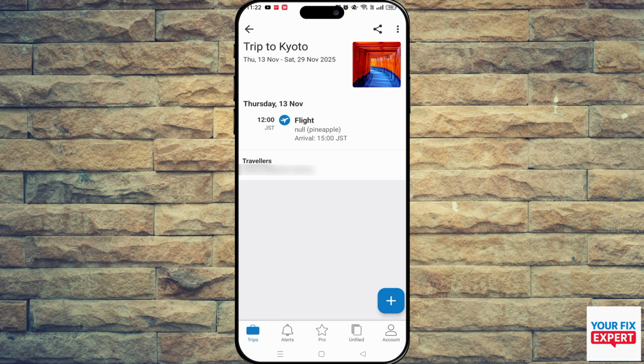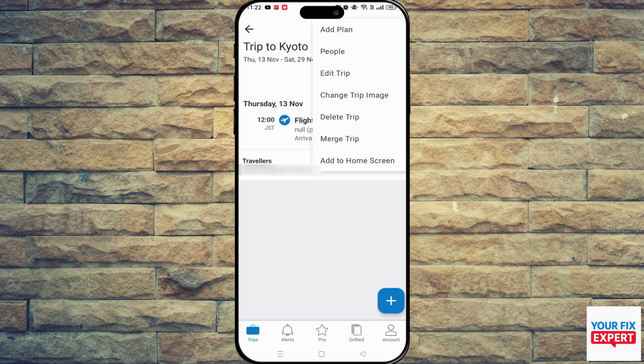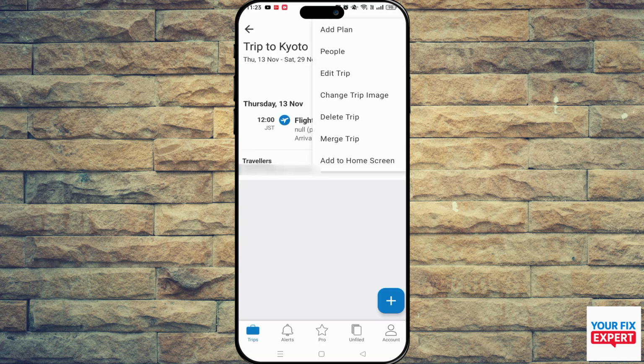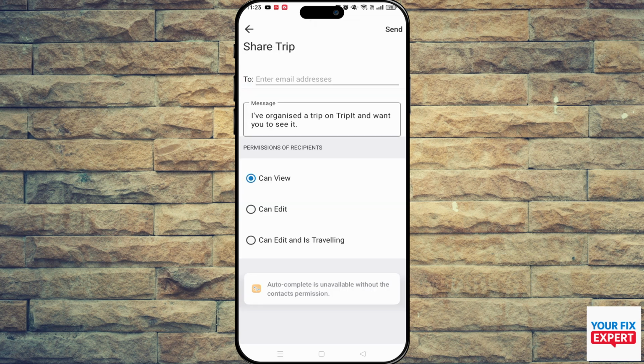And if you want to add more plans, just click on the top right here on these three dots, as well as if you want to invite people to plan the trip with you. So here you can see I can put in their email address, write a message. I can tick if they can view, edit, or if they can edit and they are traveling with me. And then I can hit send on the top right. And that's all there is to it.